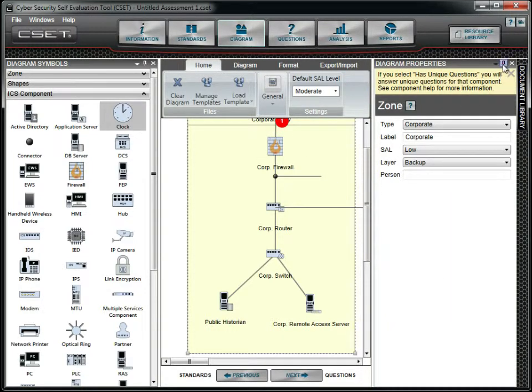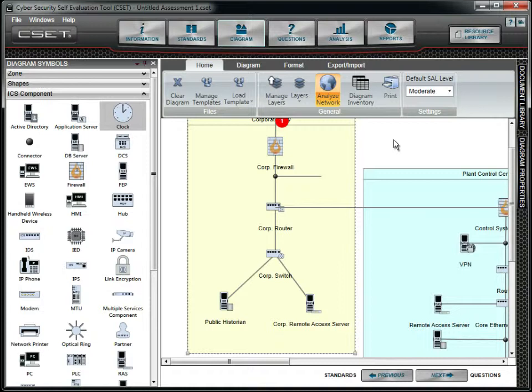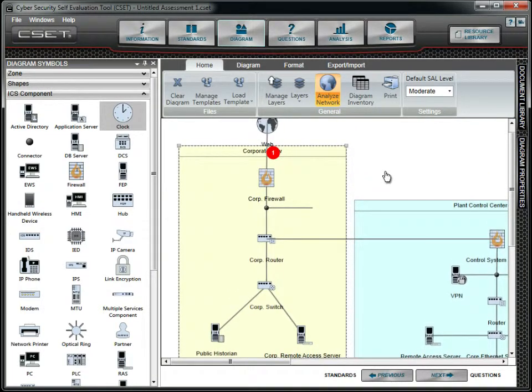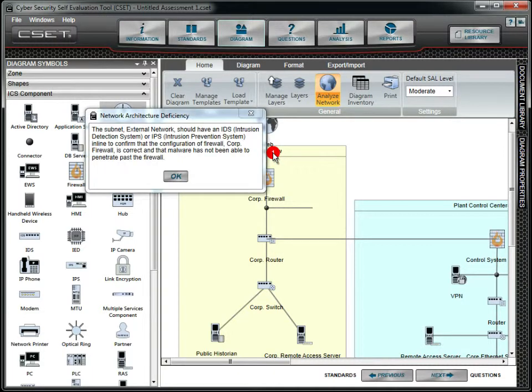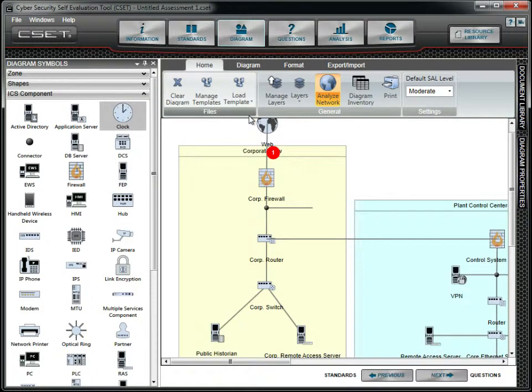Notice the numbered red network warning icon that appears. This is a warning that something is wrong with the network architecture. When you click the network warning icon, a message box is displayed giving clues as to why this situation was flagged. The button acts as a toggle. Click it to turn off the network analysis. Click it again to turn the network analysis back on.